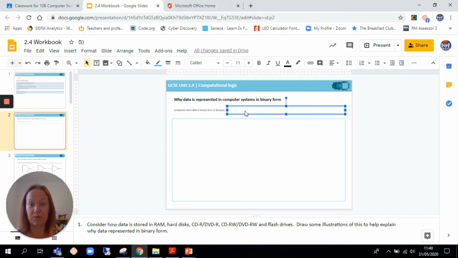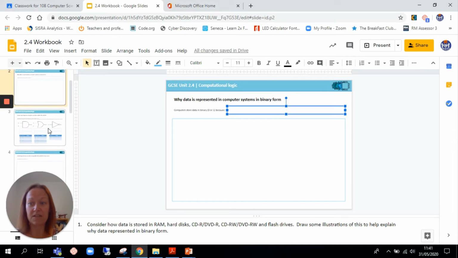You can just write in the boxes, computers store data in binary, 0 or 1, because... So unless you've watched the videos or looked in the textbook, you might not know this. So it's best to watch the videos first. That's what they're there for, okay? The style of flipped learning.